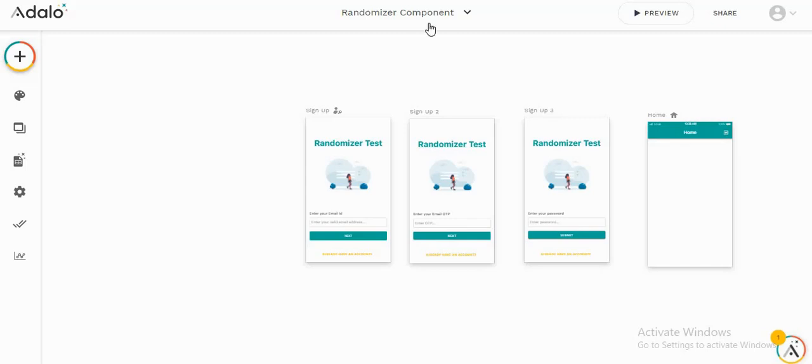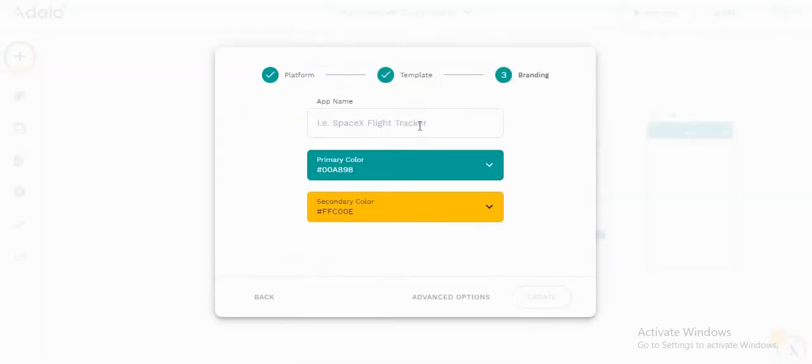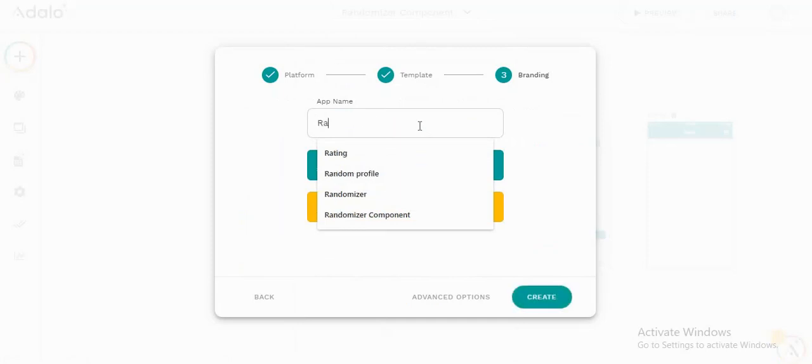Let's talk about the randomizer component. To understand this component, let's create a new app. Select native mobile app, then a blank template, and keep the app name as randomizer test.